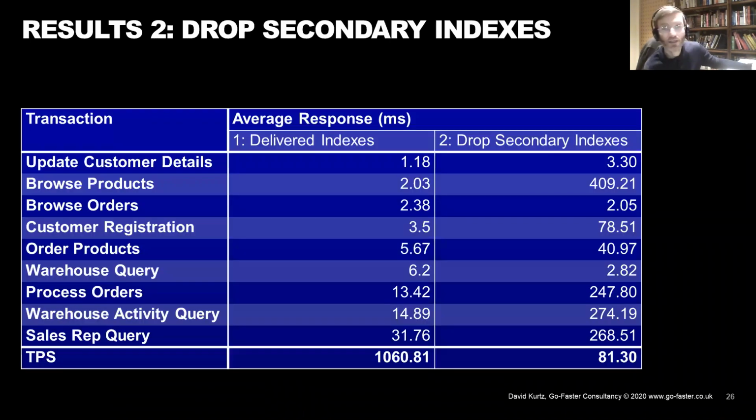So what happens when I run the benchmark? No surprise. The performance has nosedived, a whole load of transactions. They've got a lot slower. And my TPS has gone from 1,000 down to 81. Not a big surprise, but it's a big drop. Is automatic indexing going to get us back?